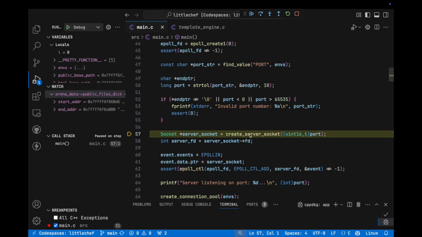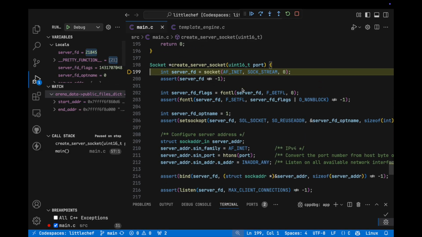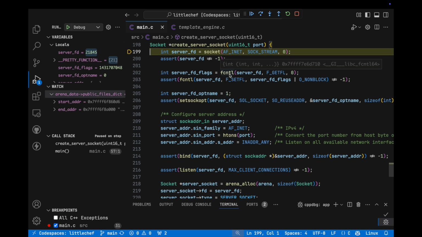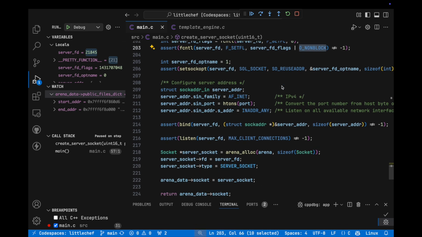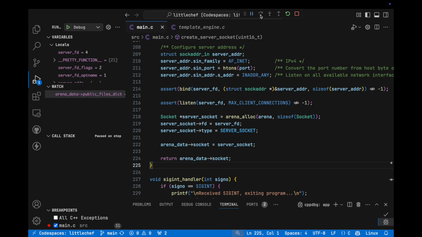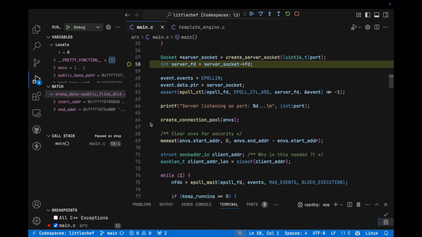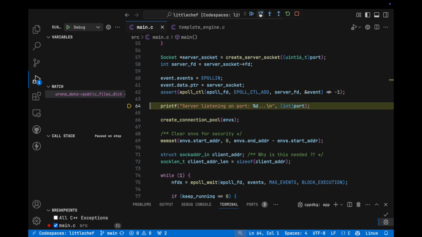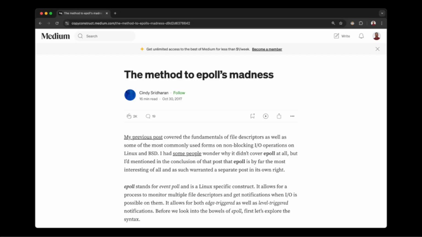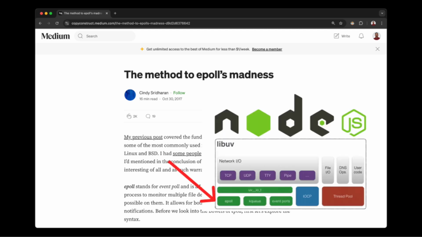Next, I configure the server socket to operate in non-blocking mode, preventing the program from getting stuck waiting on I/O operations while sending or receiving data. By using epoll, I register the socket to be monitored, and epoll notifies me when the socket is ready for reading or writing, allowing the program to continue with other tasks without being blocked. You can learn more about epoll here, but essentially it's a Linux kernel system call that enables Node.js to handle multiple requests concurrently in a single thread.